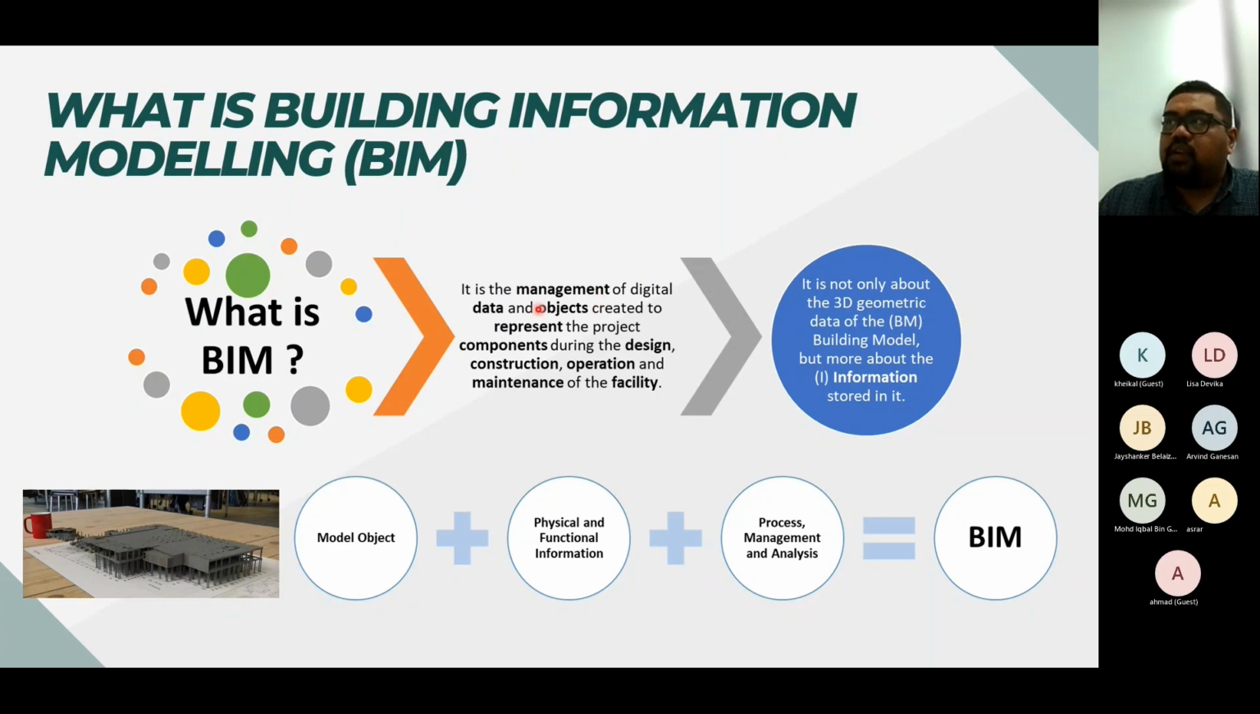The process is about data management. So management of the digital data objects representing the project components during design, construction, operation, and also maintenance. Inside the 3D model, they have the geometric data of the 3D model and also the information. To simplify, it's about the model object, the physical function information, the process. So basically it's a 3D model, but it's not limited to a 3D model, as they also have the information required to incorporate in the model.